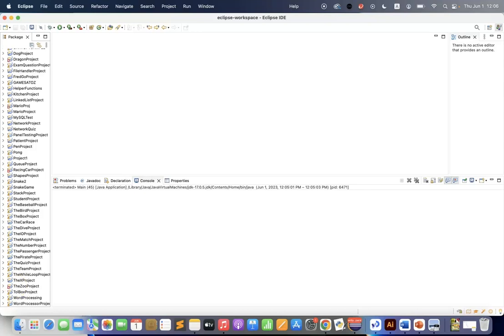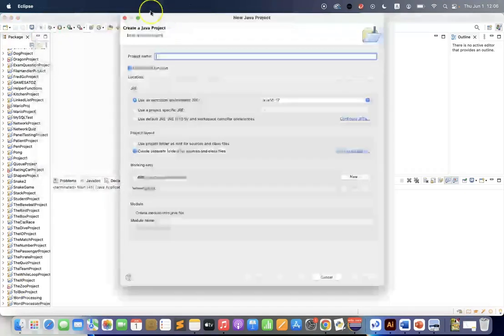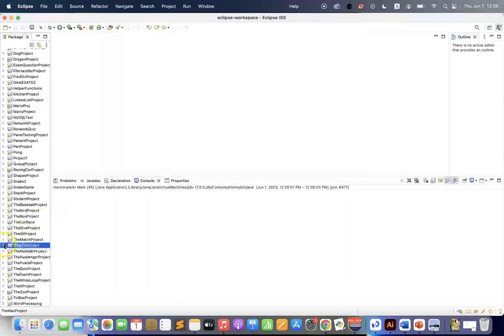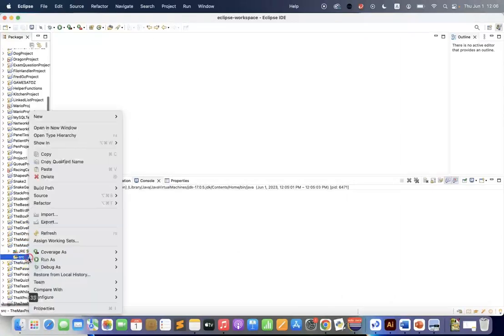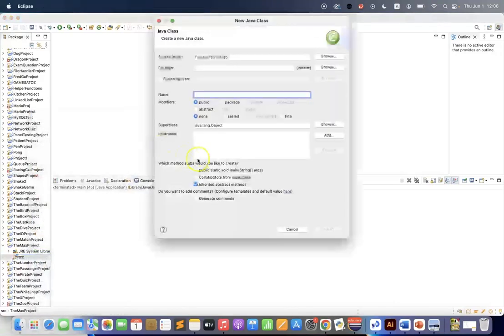So to look at an example of how for loops work, let's start a new Java project. I'm going to call this the Max project. And inside my Max project area, I'm going to create a new class file, which is where my main function will be located. And I'm going to call this class file main. Call it what you want. It doesn't matter.